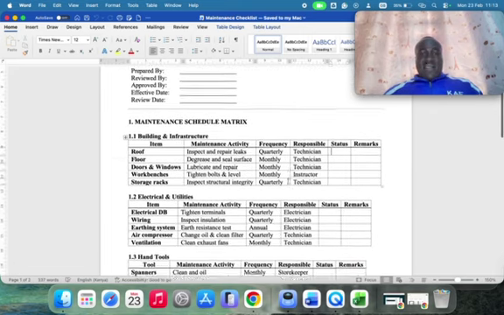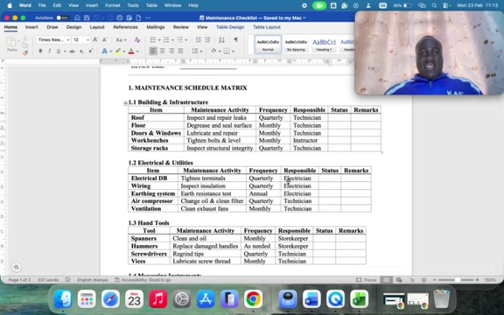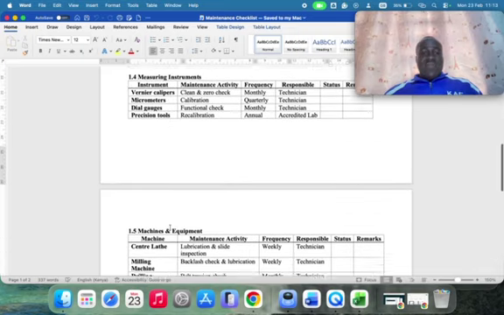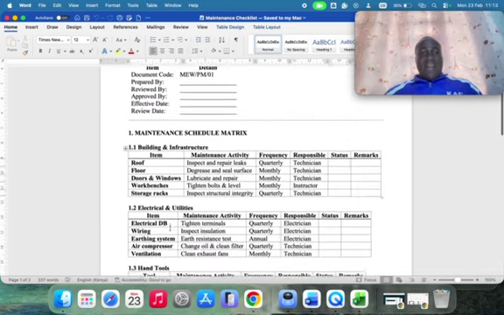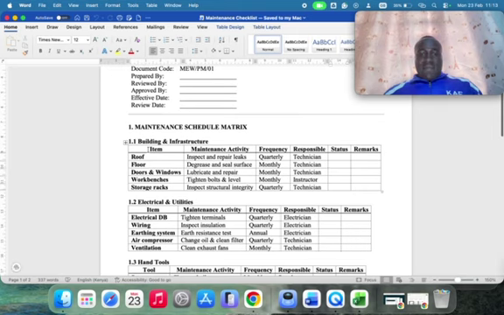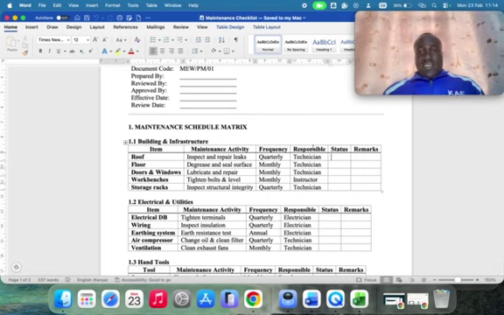So under the matrix of maintenance, I have building, electrical, hand tools, measuring equipment, machine and equipment, and safety equipment. For each one of them, there's the item, then the maintenance activity, the activity frequency, just like I explained previously in the maintenance schedule, then the person responsible, and the status.